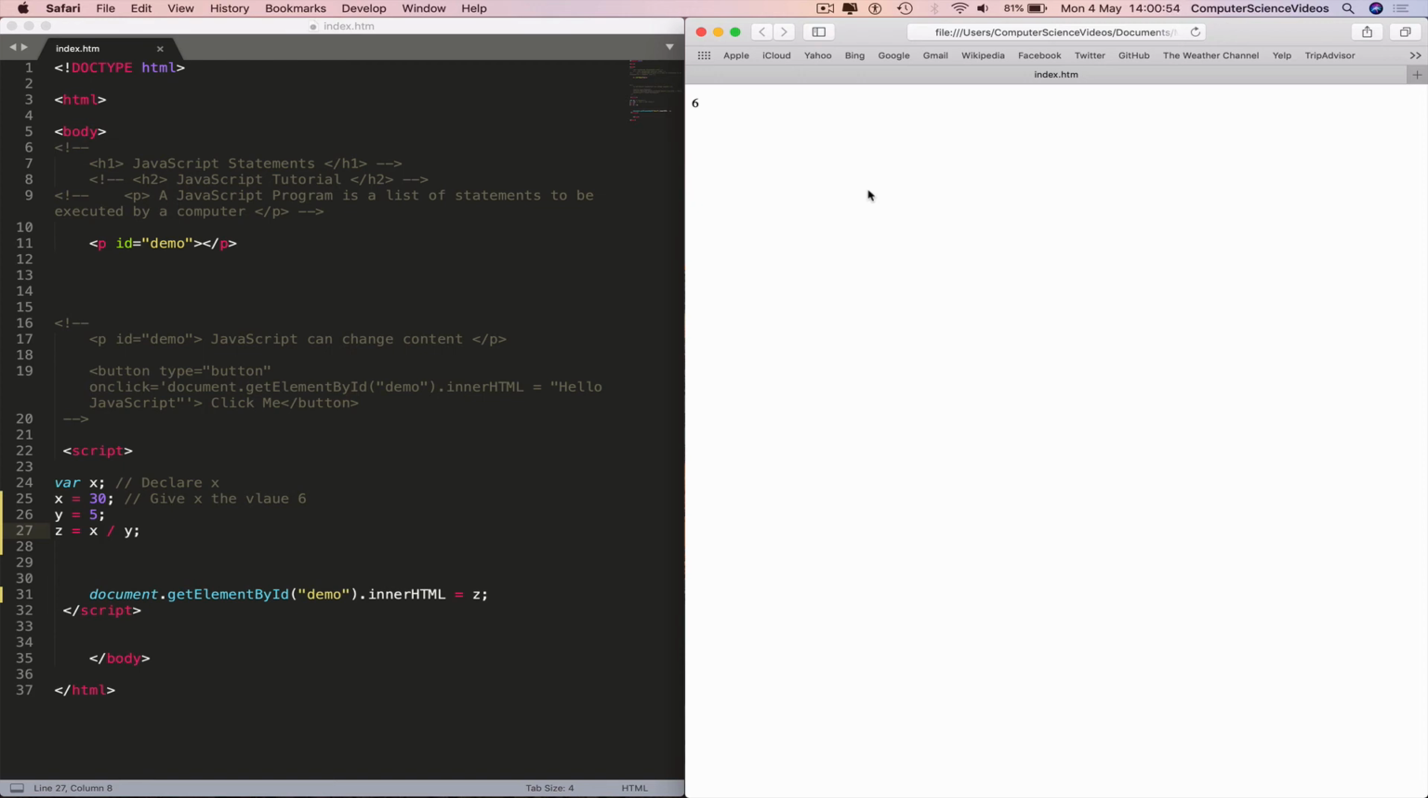Stay tuned for that. We have string operators, strings and numbers. We also have comparison operators, which will be explained in greater depth in the near future. Logical operators, type operators, bitwise operators.